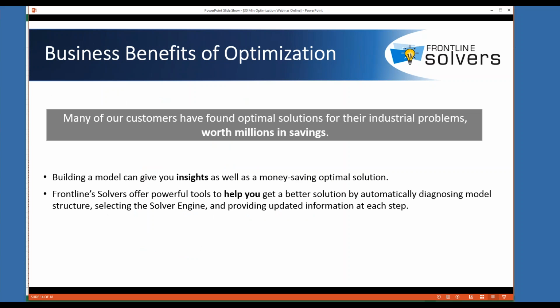As we mentioned earlier, many of our customers have found optimal solutions for their large-scale industrial problems worth millions in savings. We saw today how building a model can give you insights as well as a money-saving optimal solution. Frontline offers powerful tools to help you get a better solution by automatically diagnosing your model structure, fixing problems for you, selecting the solver engine, and providing updated information at each step. For instance, one of these features, the guided mode, helped us choose the right engine today.